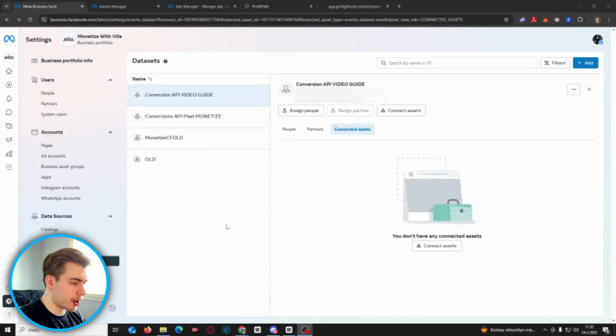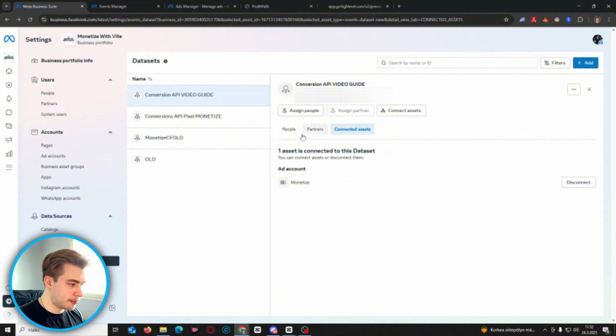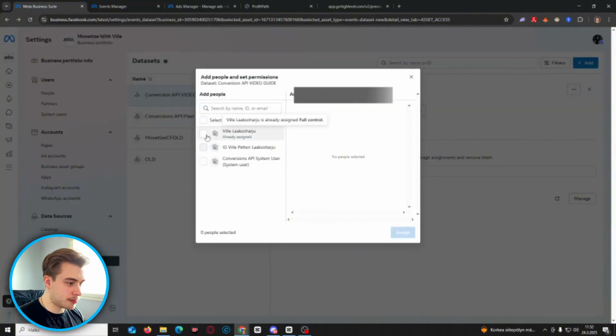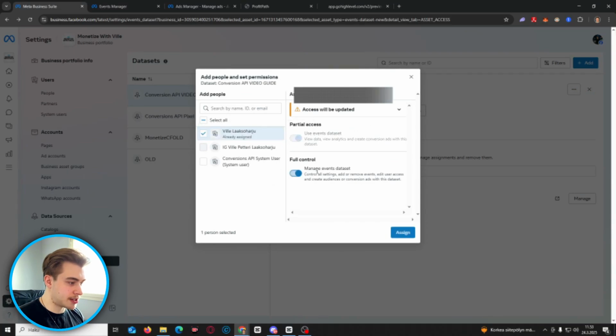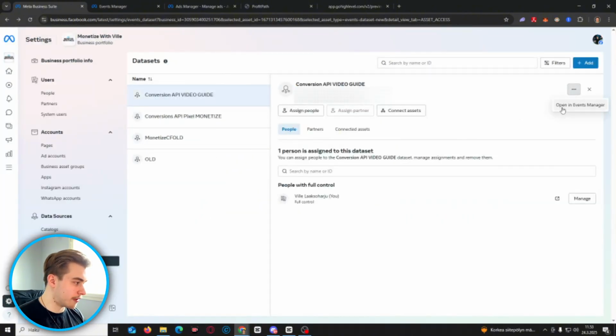Once that is created, we're gonna notice it hasn't been connected to any of our ad accounts or any of us. So we're gonna click connect assets, other business assets, and add our ad account here and click add. Click done, and we're gonna add ourselves there too. So click assign people, put ourselves here, and manage event datasets. So full control, and click assign. Once it's done, go to here and go to events manager.